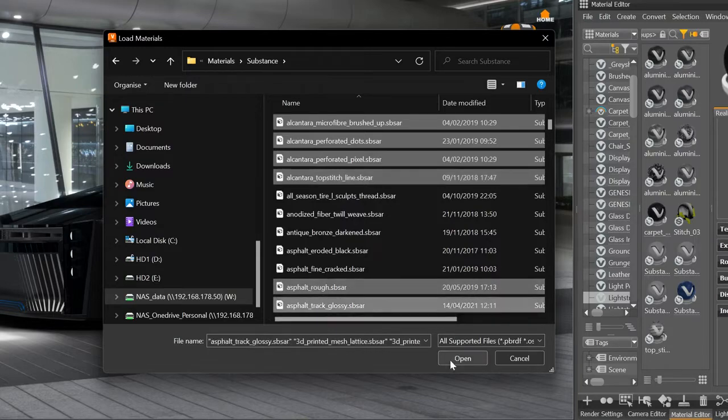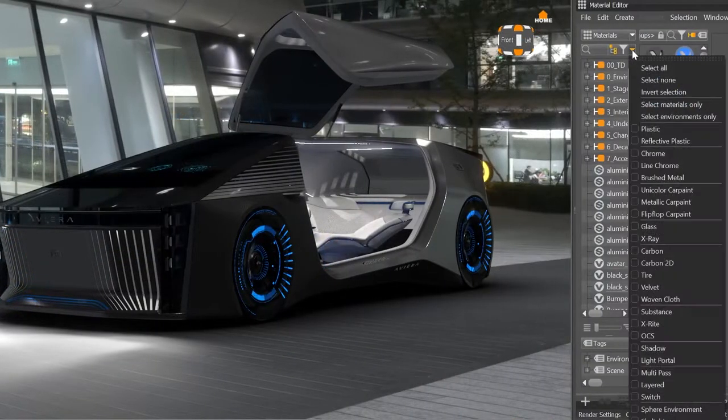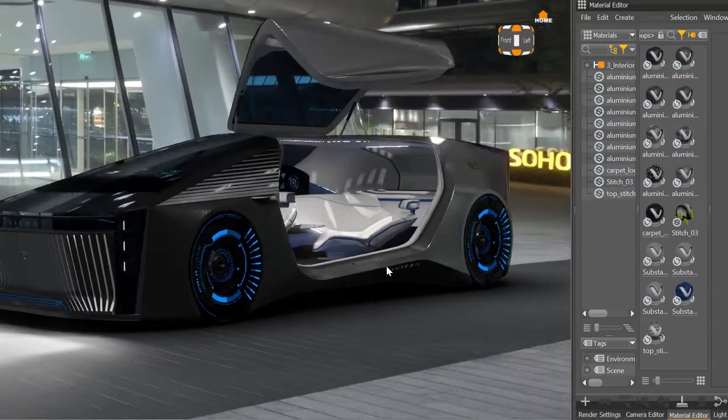After loading a bunch of Substance materials, I want to filter for them, and I can do that now using the new filter toggle, which I can turn on or off. This is very helpful if I need to use the same filter multiple times. And also the preview window can now follow the filter toggle, so I can easily toggle between all materials and only my Substance materials, for example.